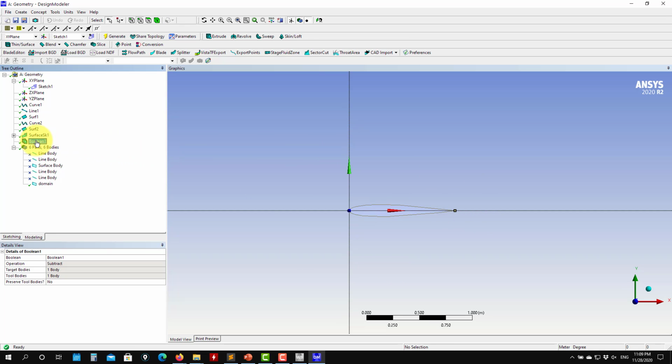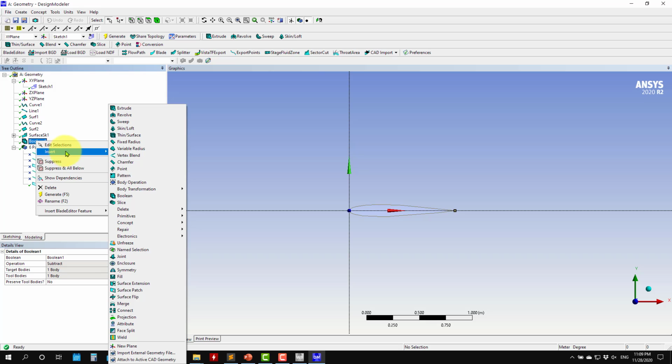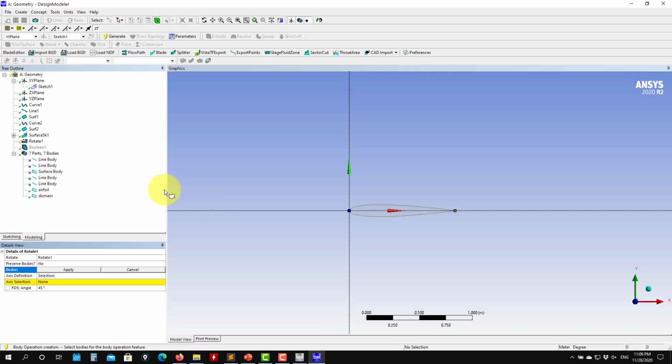So see here that we did the boolean here, but we need to do that rotation, let's say, before doing the boolean. So to do that, I will right click here, insert, and then you add body transformation. And see that you have many operations. I want to do a rotation. So what you want to rotate, select the body. So see that you do it before the boolean, because after it, that body doesn't exist anymore.